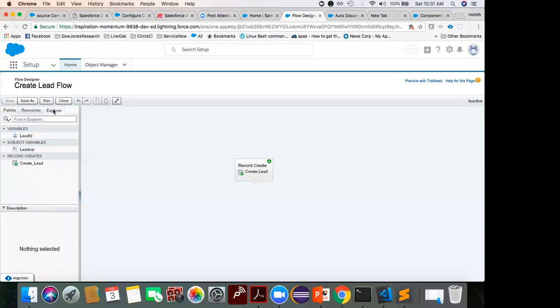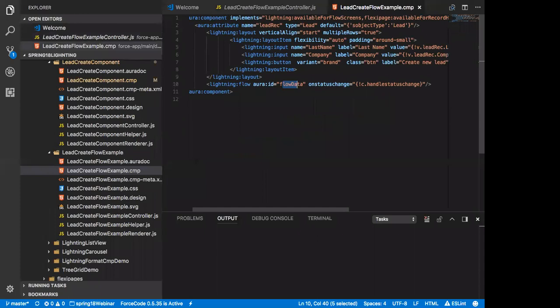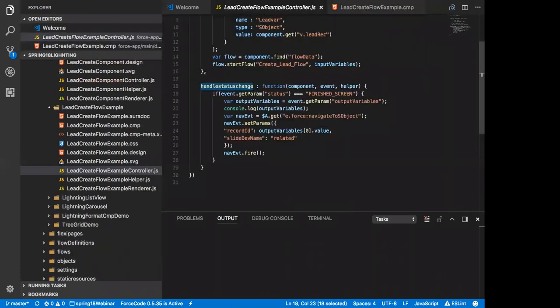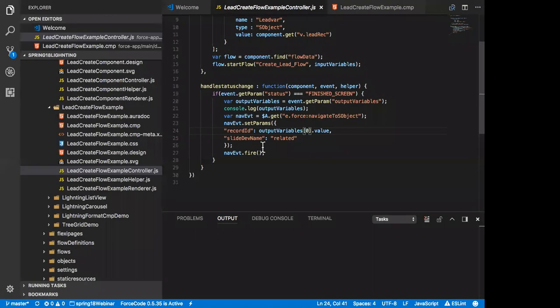If you go to Explorer, you can see the lead var, and that is the sObject variable here. What I'm doing is, on the handle status change, whenever we have a status change in the flow, that is, whenever the flow gets executed successfully, I say, okay, get me the output variables. If I inspect my output variables, the 0th element, it is nothing but the value. If you look at the value, it is nothing but the lead ID property here. So you can extract all the information from this output variable. Once I get the lead ID, this event fires to take me to that particular lead.